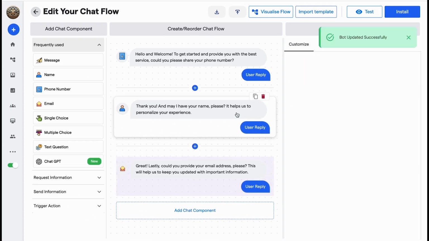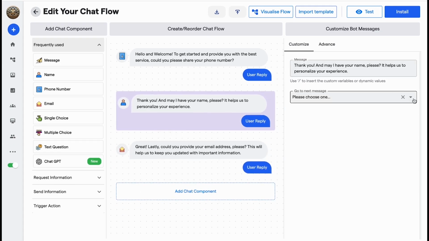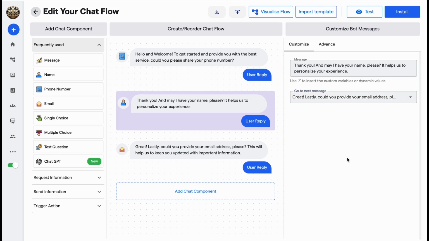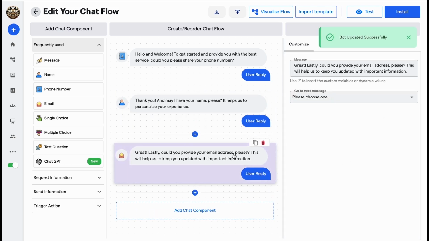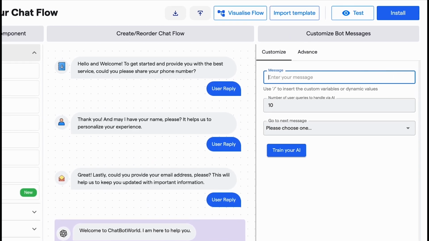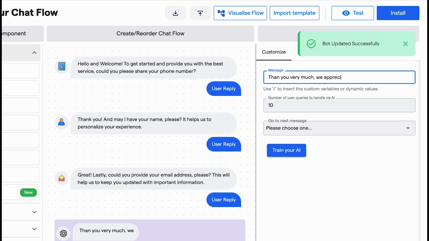Remember to connect all these elements in the flow to create a seamless experience. Once you've configured the lead collection, incorporate the ChatGPT element to handle all customer queries. Write an engaging message for the bot to initiate conversations with users and specify the number of messages you'd like the bot to exchange with each user.